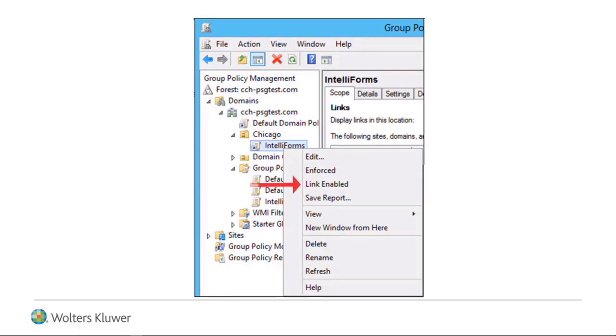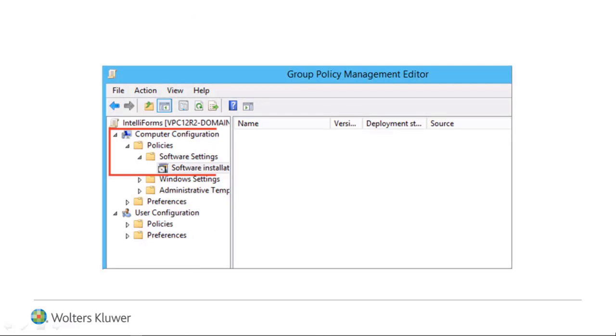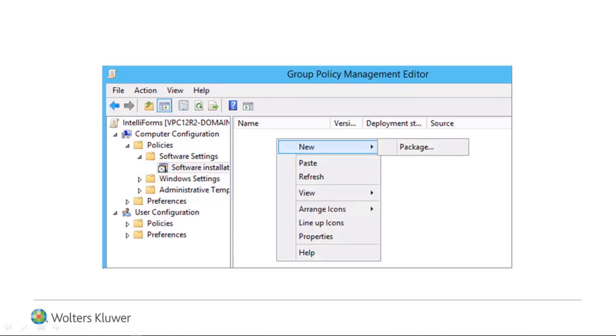Uncheck Link Enabled. If the menu disappears, right-click the IntelliForms GPO again and choose Edit. Then expand Computer Configuration, Policies, Software Settings. Then highlight Software Installation and right-click in the right pane.